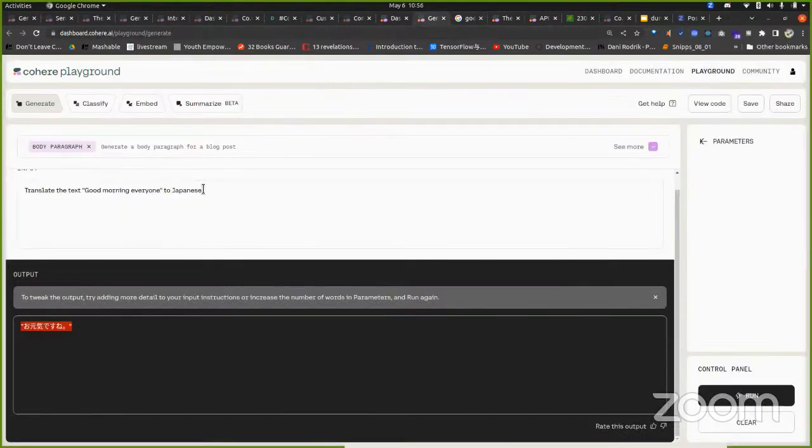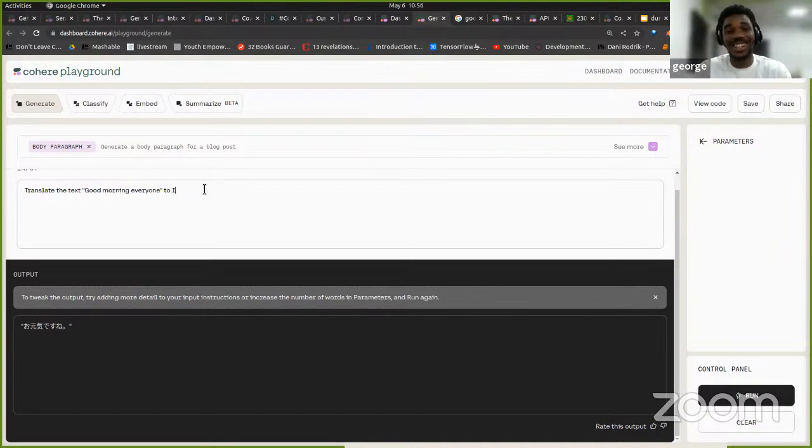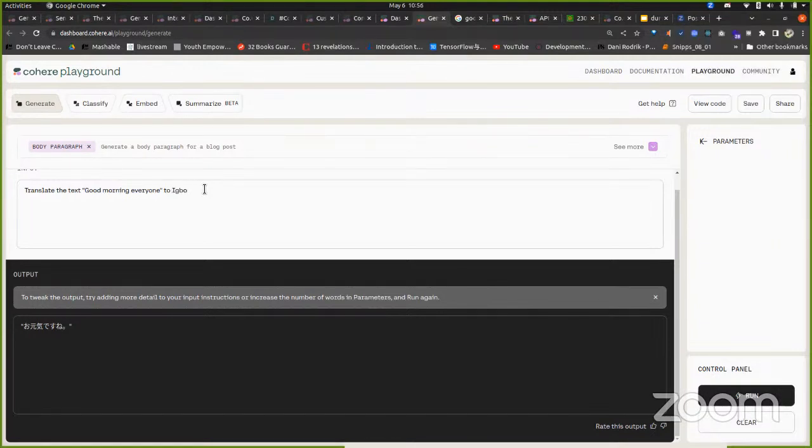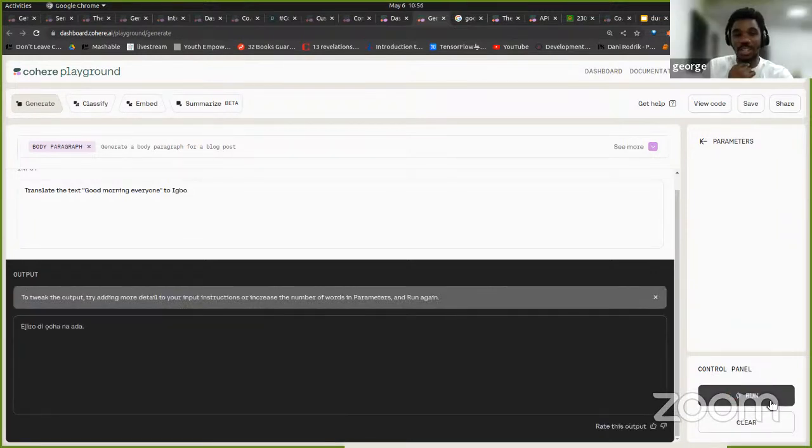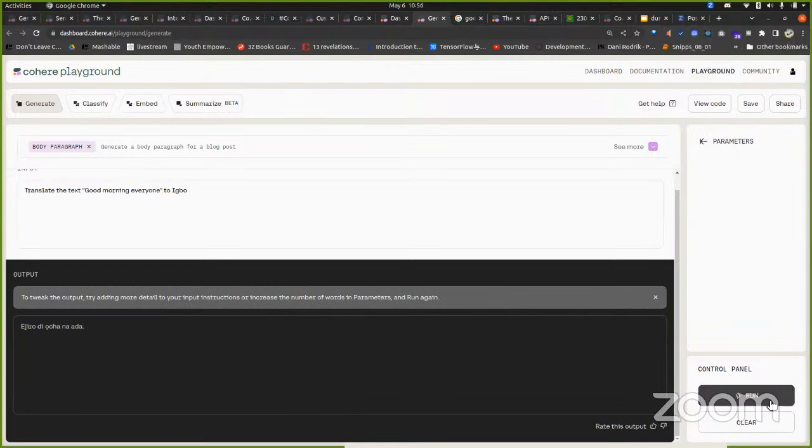Isn't that weird? George is using another translator to verify. I don't know. Why don't you try Igbo? You can read it, right? I doubt. Try Igbo. I mean, this is the whole point, right? Just try it. Apparently, this is Igbo. Looks like.